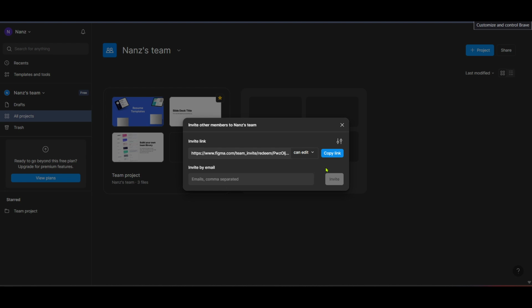Inviting team members in Figma is a seamless process that helps keep everyone on the same page, allowing for more efficient collaboration and productivity. I hope you found this tutorial helpful, and I encourage you to explore more of Figma's features to see how they can benefit your team's workflow.